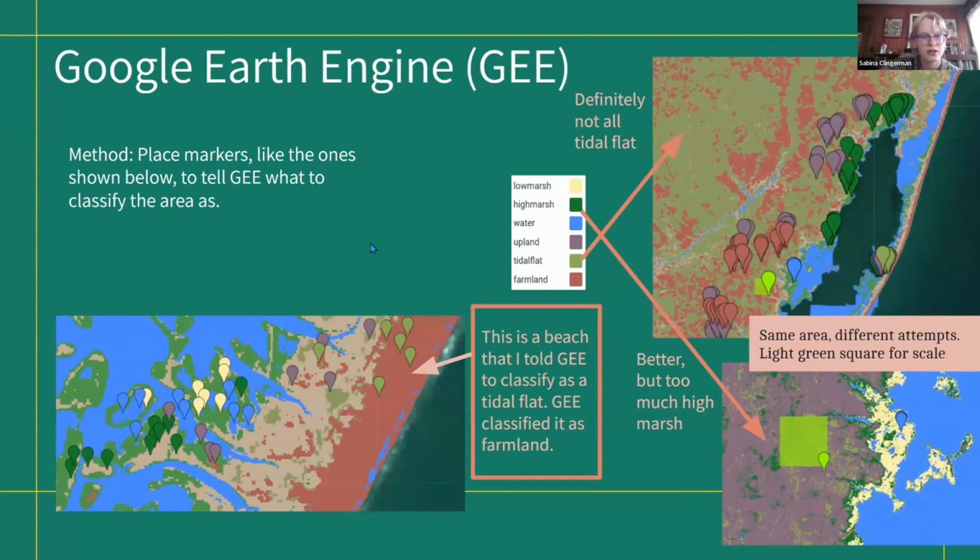So when I did Google Earth Engine, I was just classifying the areas, and I had some trouble with accuracy when I was classifying it. Just the way it works, we had a limited amount of what it could be classified as, which meant that this beach area on the left was made of sand. I tried to classify it as tidal flat, but it was more similar to farmland in the program. So it classified this beach as farmland, which it obviously isn't. This is a beach right on the coast of Maryland.